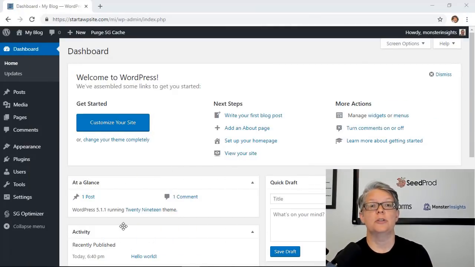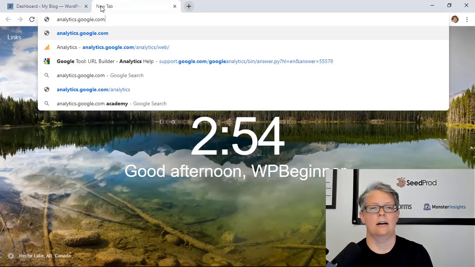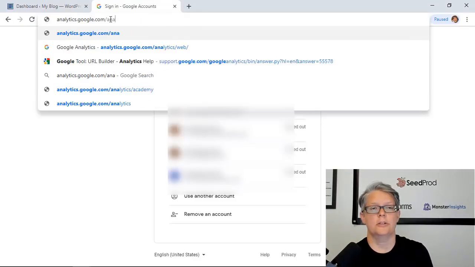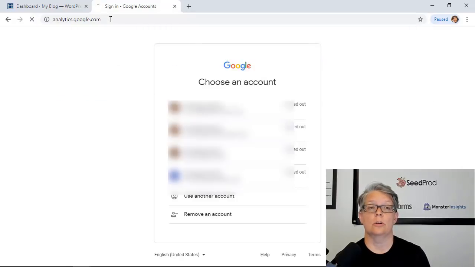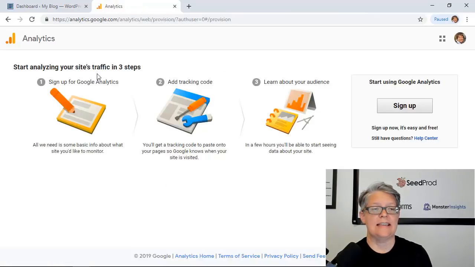The first thing you want to do is make sure that you have Google Analytics set up. And if you don't, we can go to analytics.google.com. And first it'll want you to sign in to your Google account. If you don't already have one, then you'll want to go ahead and create one. Otherwise, sign in with the account that you want to set this up with. Once you log in, you'll see something like this if you've never set one up before. So you'll just go and sign up.